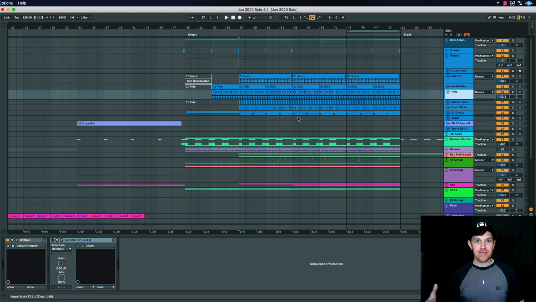So just because something works in one context doesn't mean it always works in every context, and most of the time it won't work, right? Because every song, every mix is very, very different. So, you know, let's take an example here on this drum group. So we heard that ride earlier that we were messing with the resonances and so on.